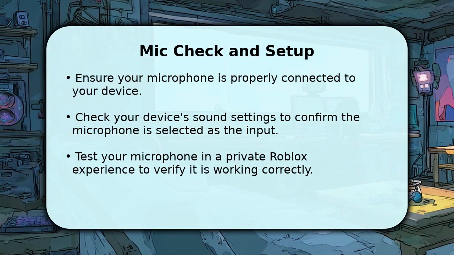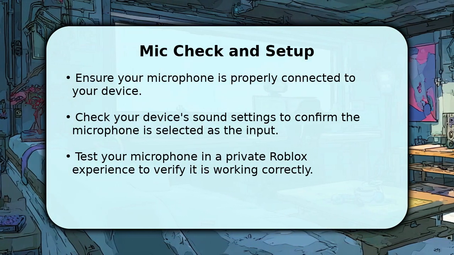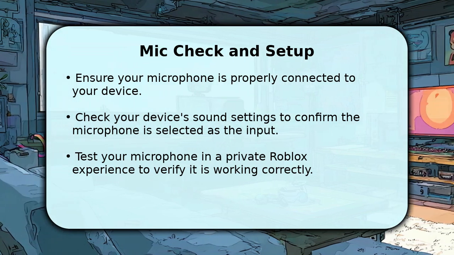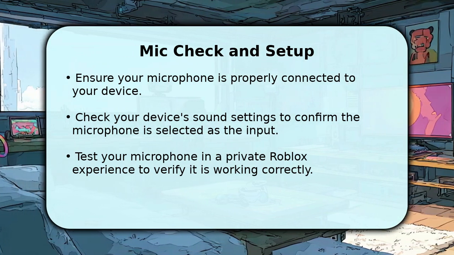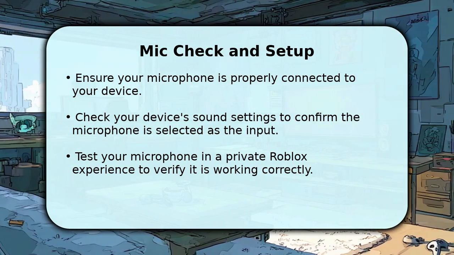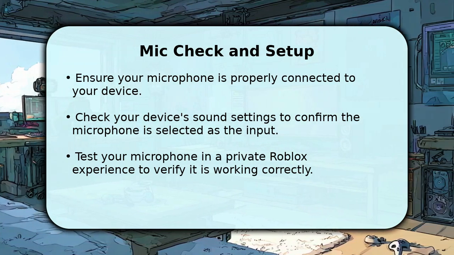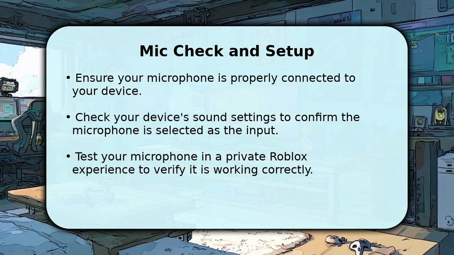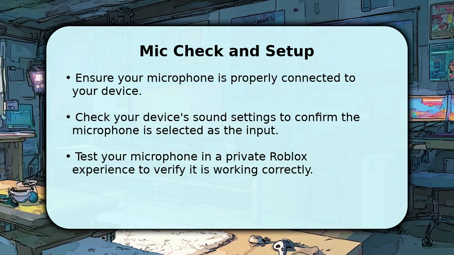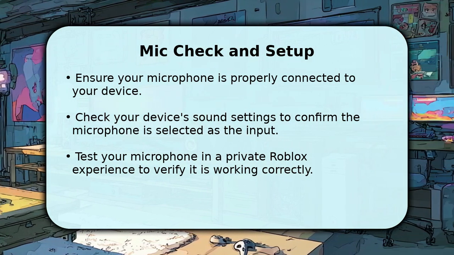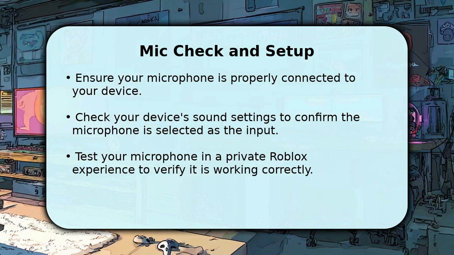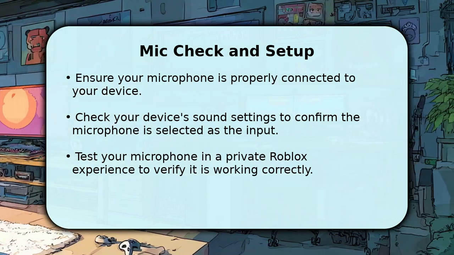With voice chat enabled, the next step is to ensure your microphone is ready. First, make certain your microphone is securely plugged into your computer or mobile device. Then, open your device's sound settings and confirm that your preferred microphone is chosen as the default input device. Before joining a public game, it is a great idea to test your microphone in a private Roblox experience with a friend or by yourself, ensuring your audio is clear and functional.